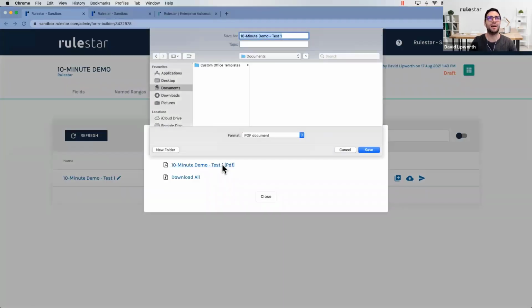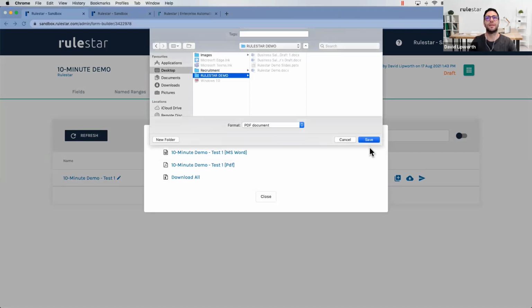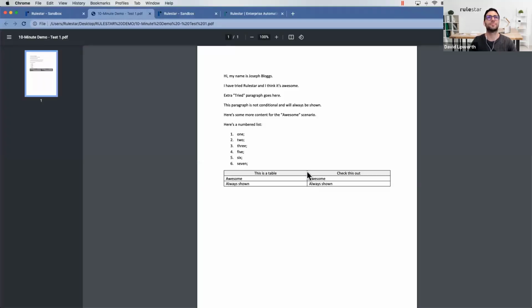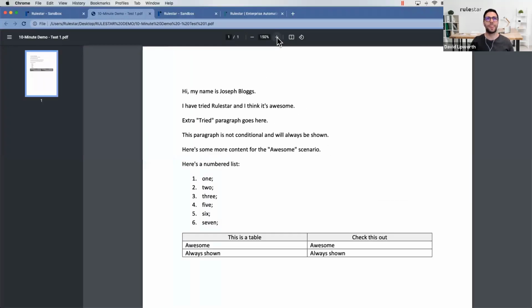Let's just open up the PDF. We'll put it in here. And then we'll open it up to take a look. All right, cool. Let me zoom in for you. Okay, so hi, my name is Joseph Blogs. If you were really paying attention, you'll see that it even automatically corrected the formatting of the name for us. So I was lazy and rushing. I entered it in all lowercase. It fixed it for us. So there's a lot of automatic error correction that you can do with Rulestar.